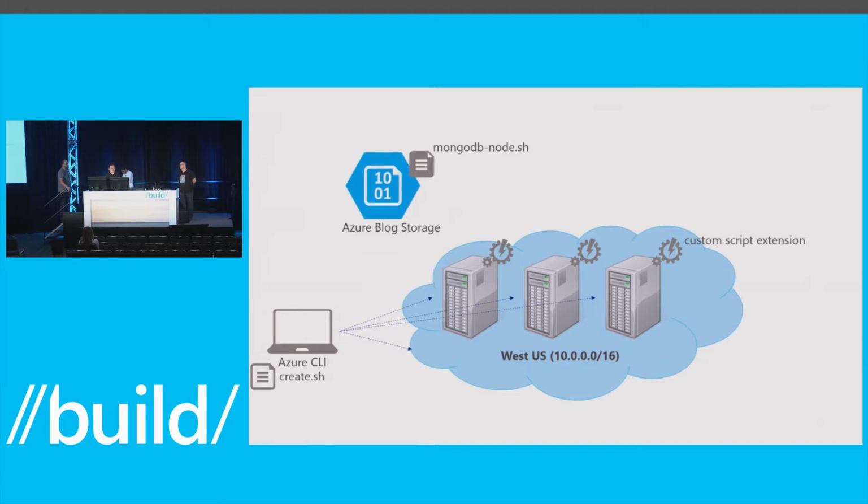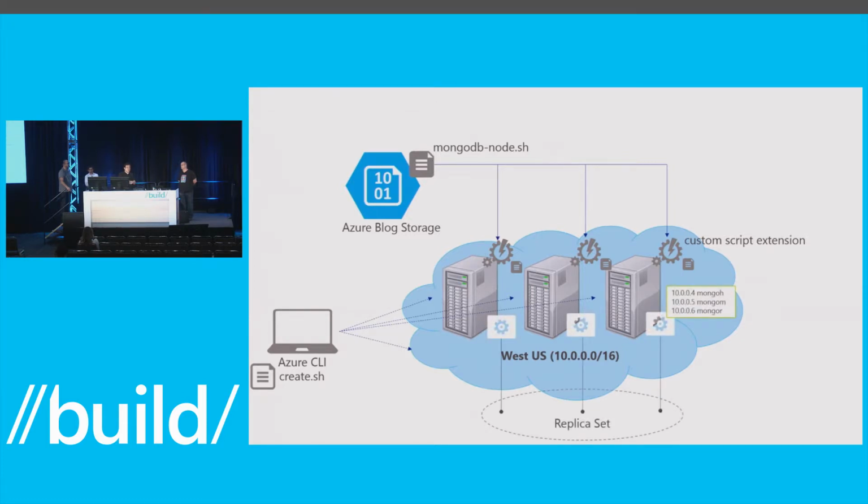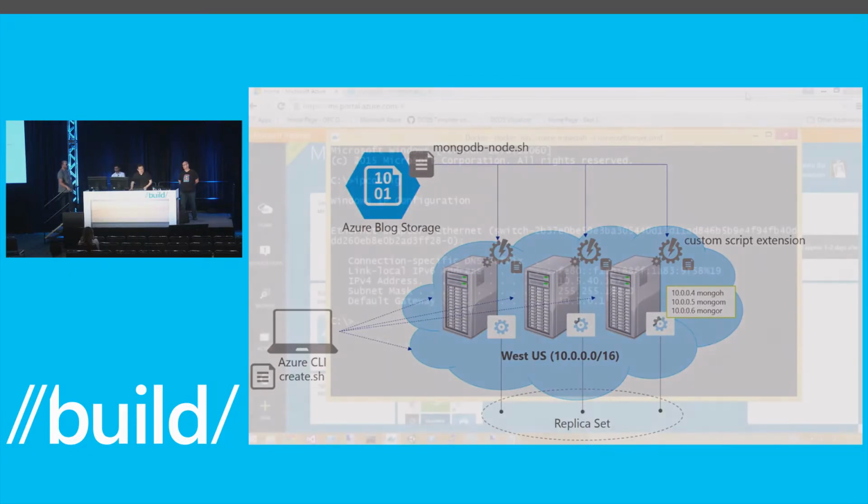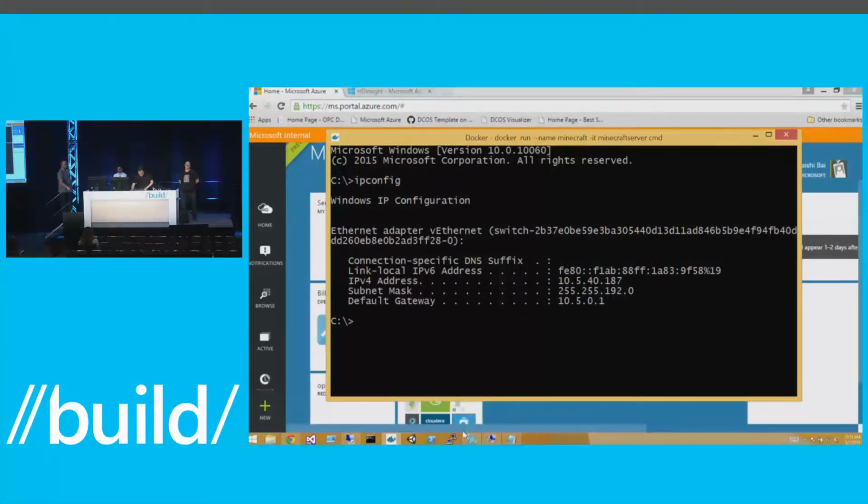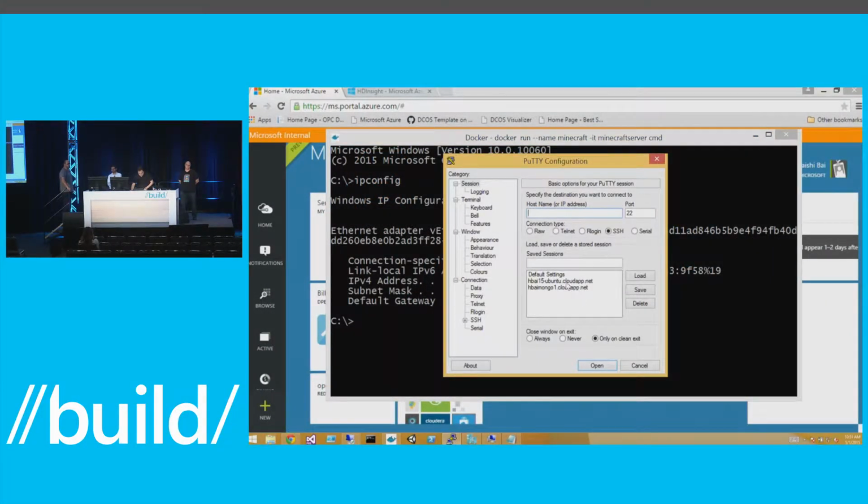Once these machines are launched, they will go to the designated storage account, download the script, and run the script locally. This script will download MongoDB, configure some host files, and join all the members into the replica set. So for this, I'm going to give you another demo. I'm going to jump on my Ubuntu box.